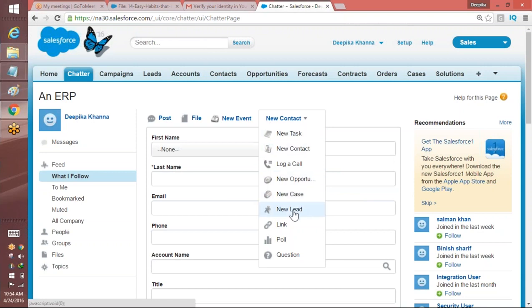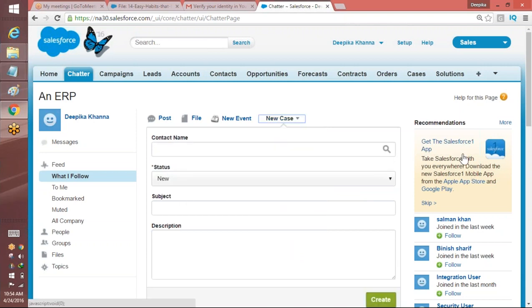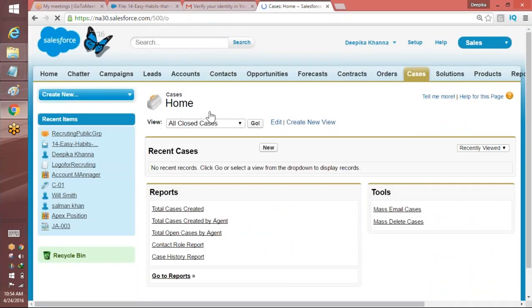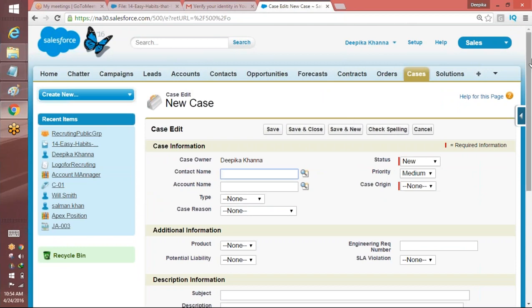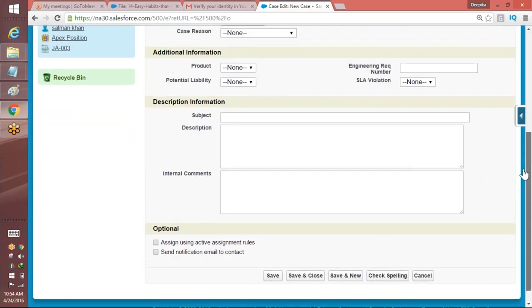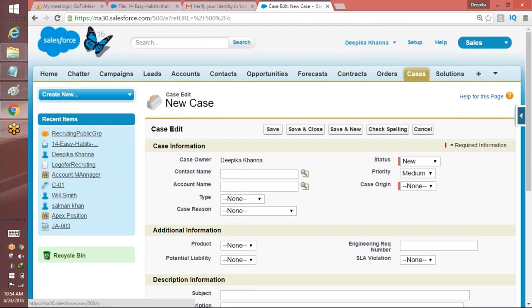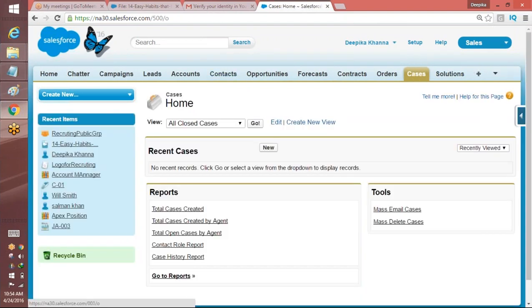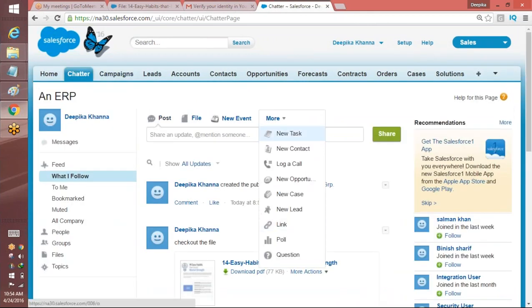So if you wanted to create a new case, you just have to answer these 4 fields instead of going to your cases and creating a record here. You see here you have to enter all these different kinds of data, and in this place you don't have to do all those things. You can just go back to the chatter and create the records through here. So this is more for people who are using chatter a lot. They don't have to go around and can just create the records here. These are only for your standard objects.